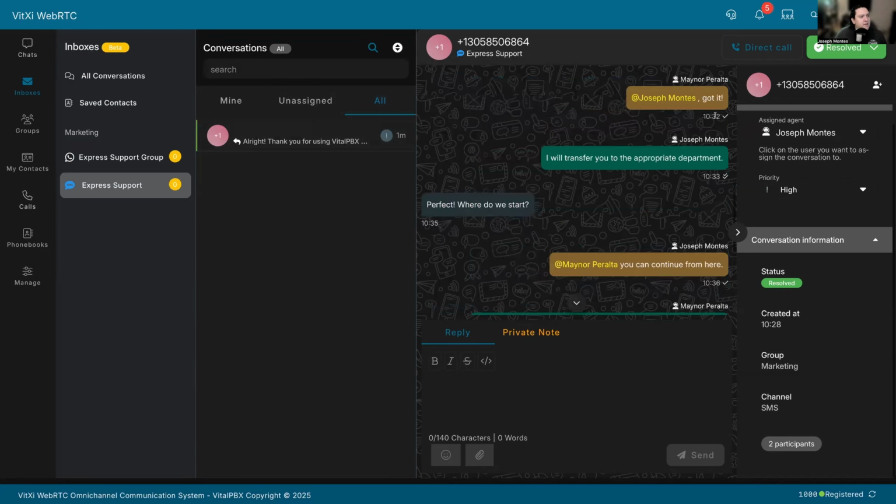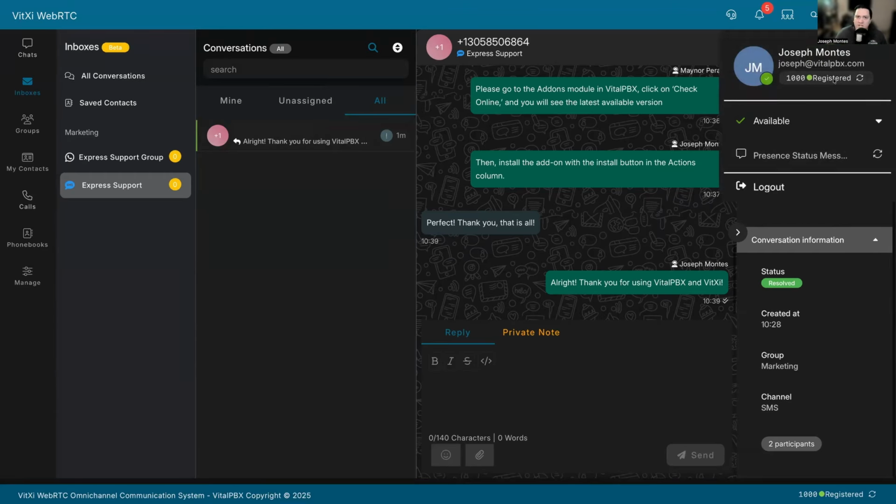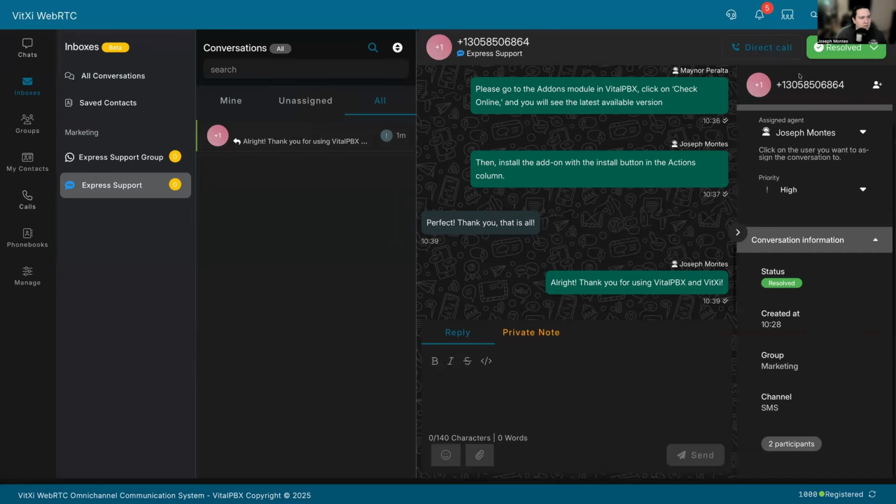Okay. Then the final thing that we will see here is the button direct call. So with this, it will directly call to this phone number. So if I click on this, just make sure that you have an extension assigned to this VitXi user, since this would be a regular call throughout the trunks that have been configured on your VitalPBX. So this will be a normal call from your VitalPBX extension. Okay, so this was the SMS inbox.